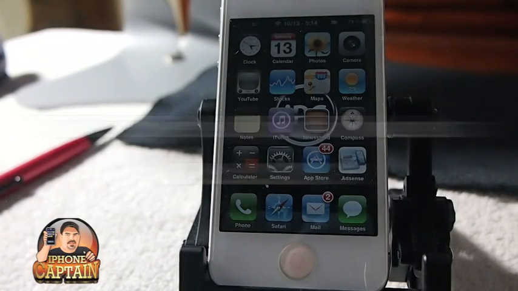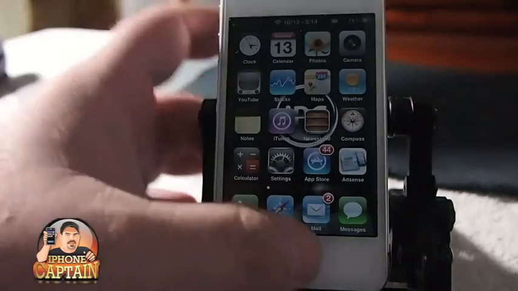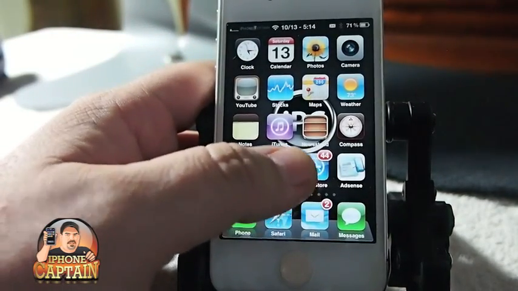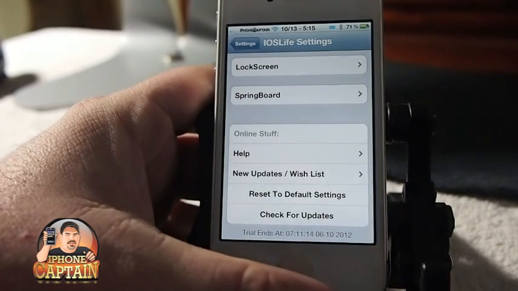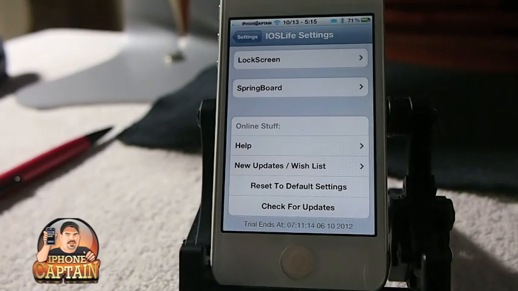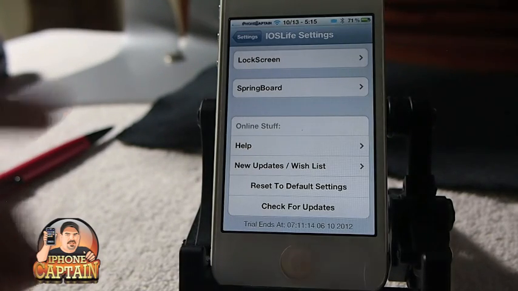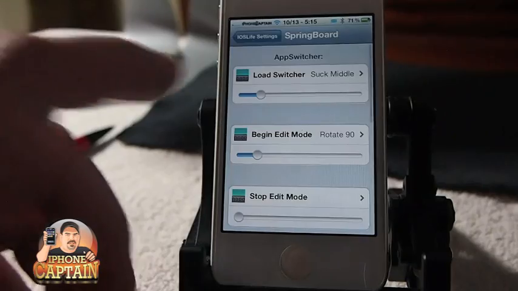Today we're going to be looking at the top 3 tweaks for October 2012. First one we're going to look at is called iOS Life, and what it does, it adds a little bit of animation when you open up an application or something like that. You can even have it installed for your lock screen. But let's look at it here.